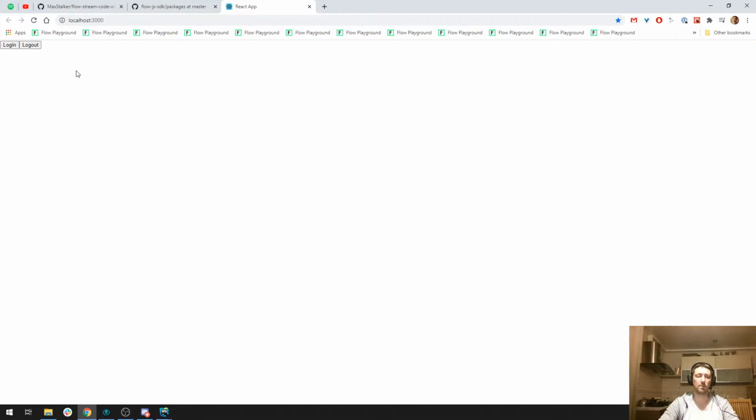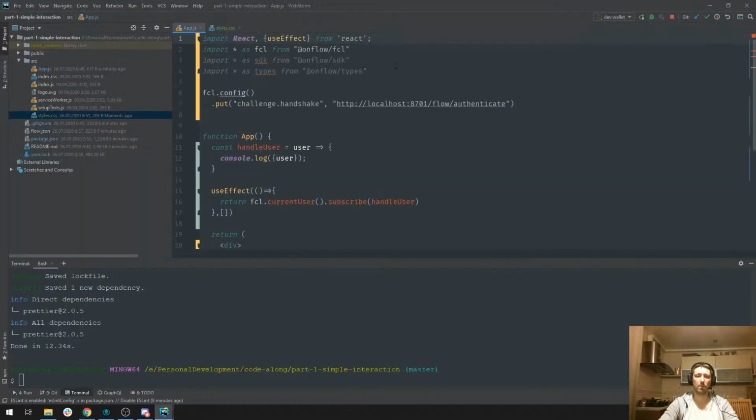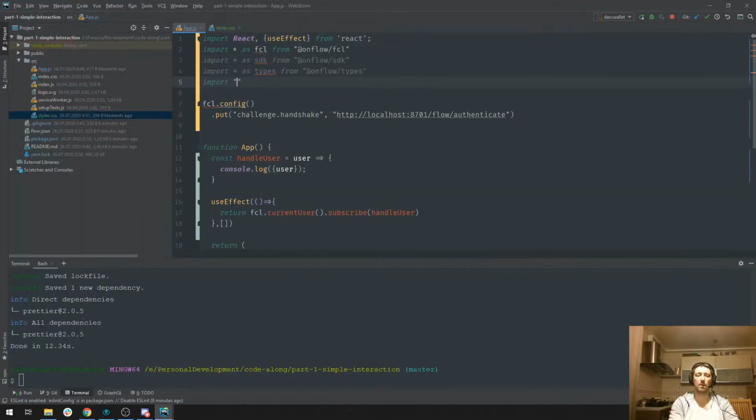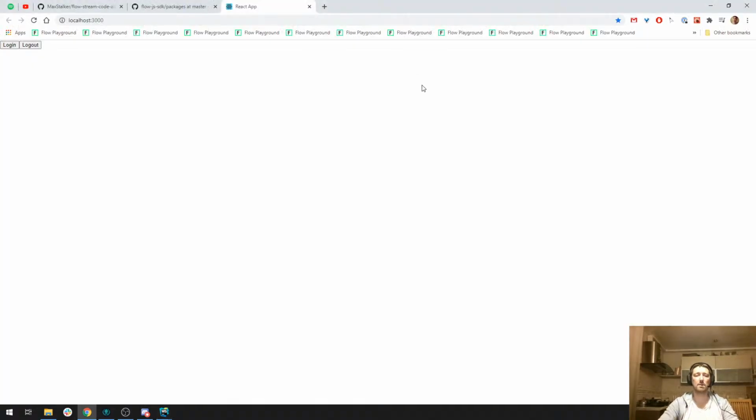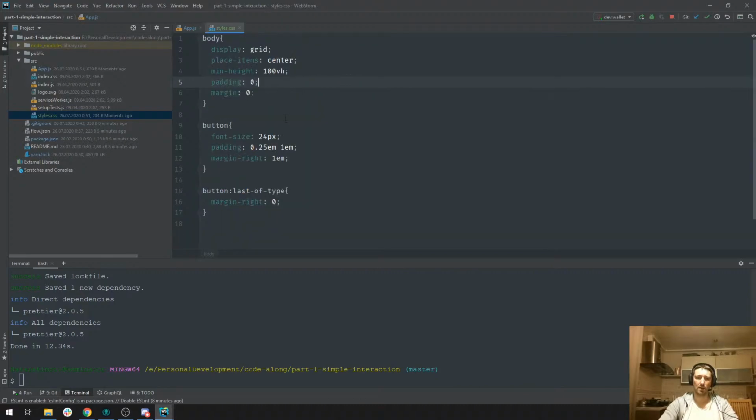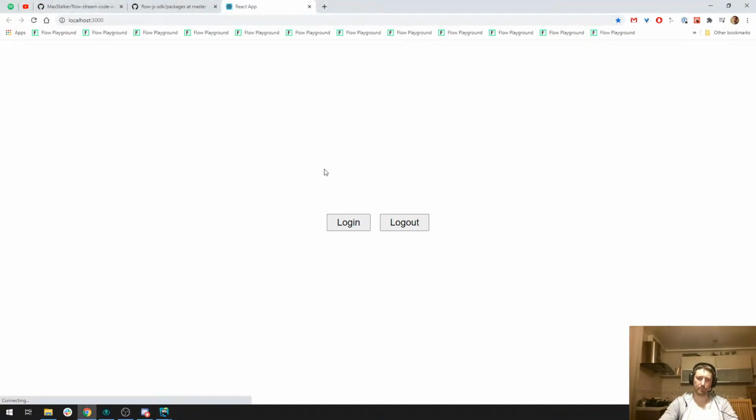Let's see how it goes. Right, we haven't imported it, so let's import styles.css. Boom! Now we have the buttons. Let's add our cursor pointer, so I have a finger next to the buttons.